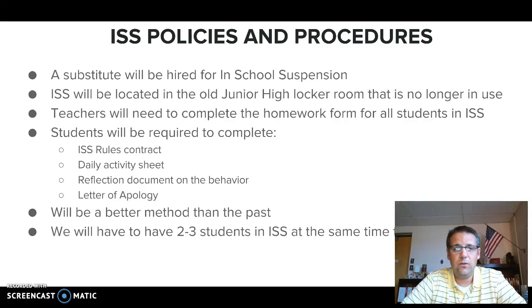During in-school suspension, students will be required to complete a rules contract, a daily activity sheet, a reflection document on the behavior that made them go to in-school suspension, and a letter of apology to the staff member, student, or whomever caused them to be in in-school suspension. I do believe this will be a better method than in the past.